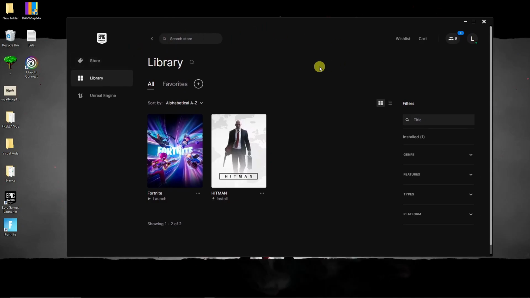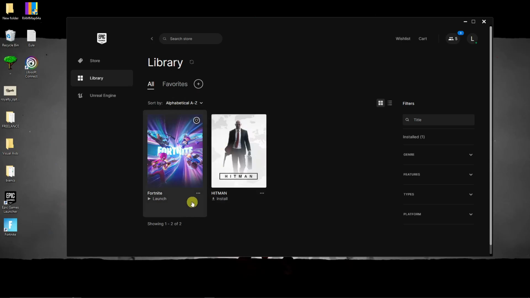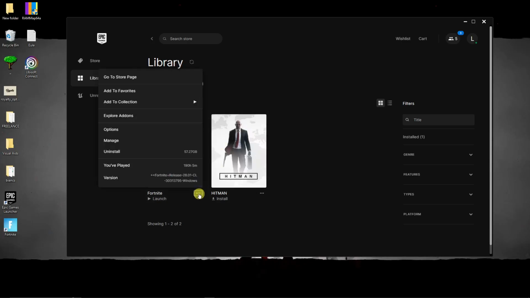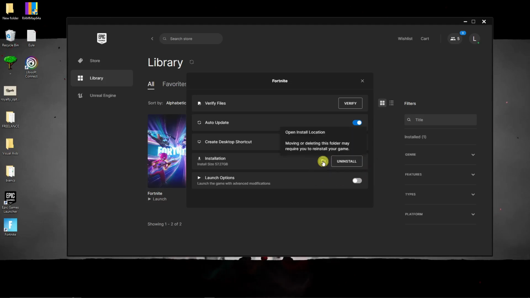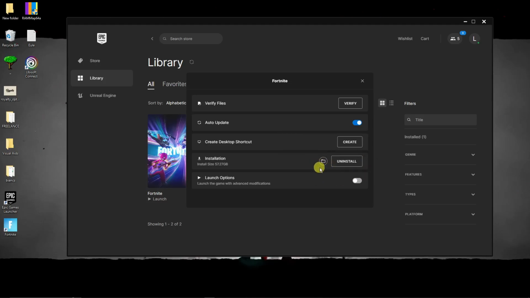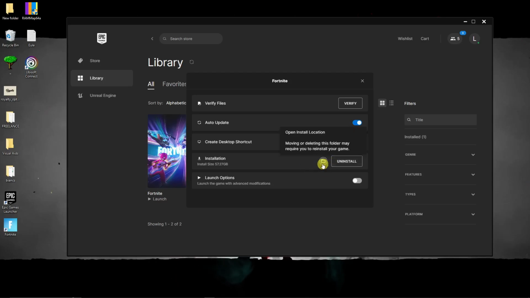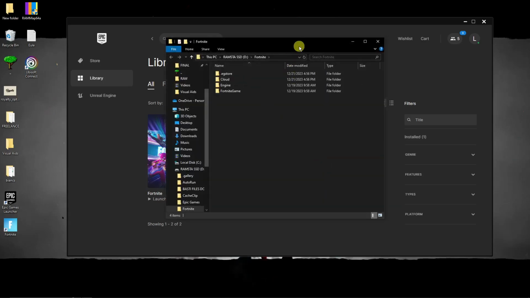Now for the second step, I want you to open your Epic Games one more time, and basically this is the library, right? And once you're here, I want you to look for Fortnite and click on those three dots. Click on them and you'll see Manage. I want you to click on it. And then right beside installation, there is this folder icon just beside uninstall. I want you to click on this folder icon. And once you click that, you'll see this pop up.